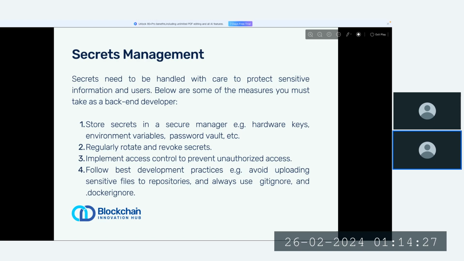And as a backend developer, you have to work with these secrets from time to time. Do you get? It's not advisable to store secrets on the front end. Do you get me? Because anyone can just check the HTML source code and retrieve it. Most times we only store public keys on the front end.